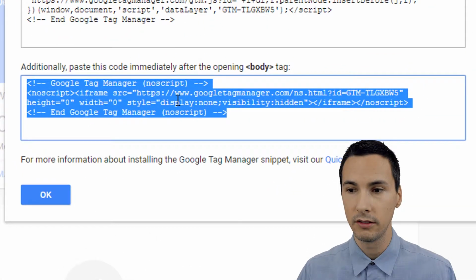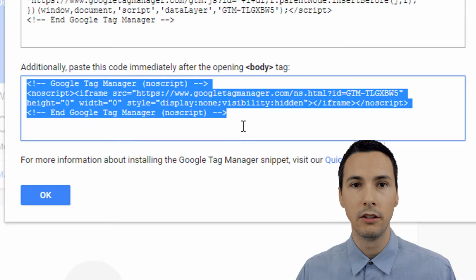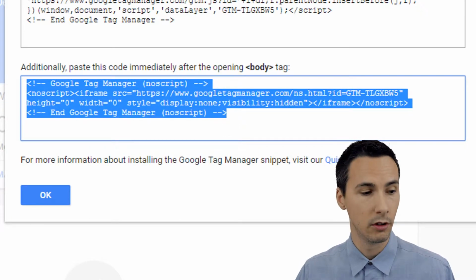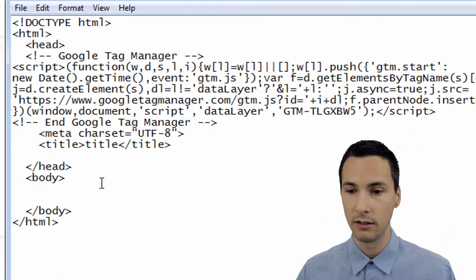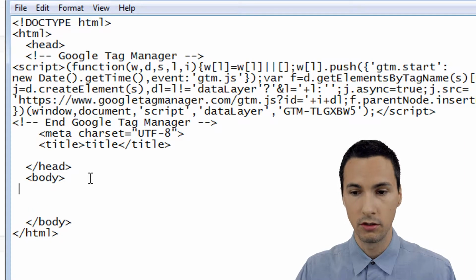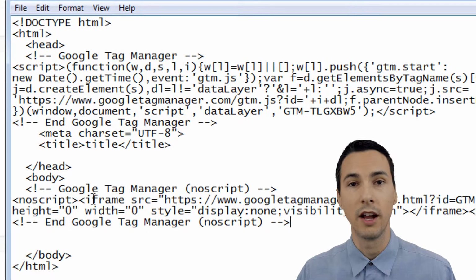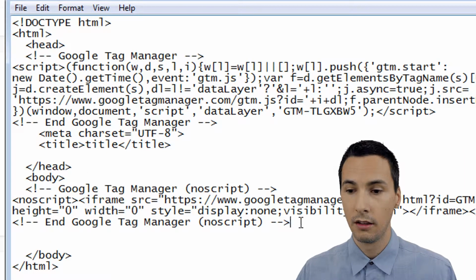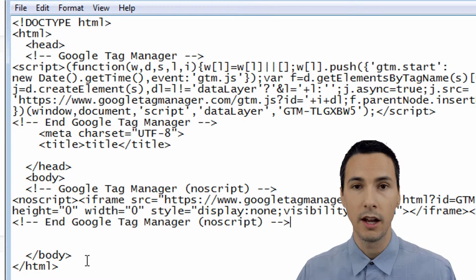Then we will copy this. This is for people that don't have JavaScript enabled on their browser, and this is kind of just like a safeguard just in case, so we can still track them. So that's what it would look like. This would track Google Tag Manager. Now the idea is you want this code to appear on every single page on your website.